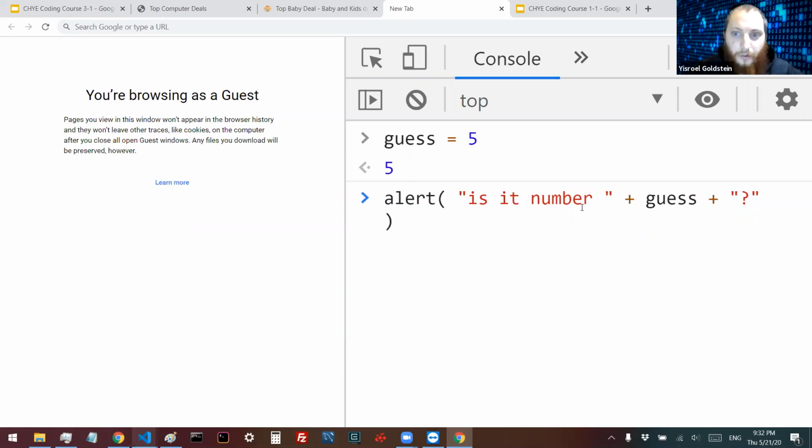How are we combining this all together? Using the plus symbol. Plus takes something, combines it, and squishes it together with something else. And you can go on and on like that, squish it with something else, and something else. Everything together is going to result in one long text that is going to show. So we're asking the computer to say, please show now, is it number something question mark. Let's see if that works.